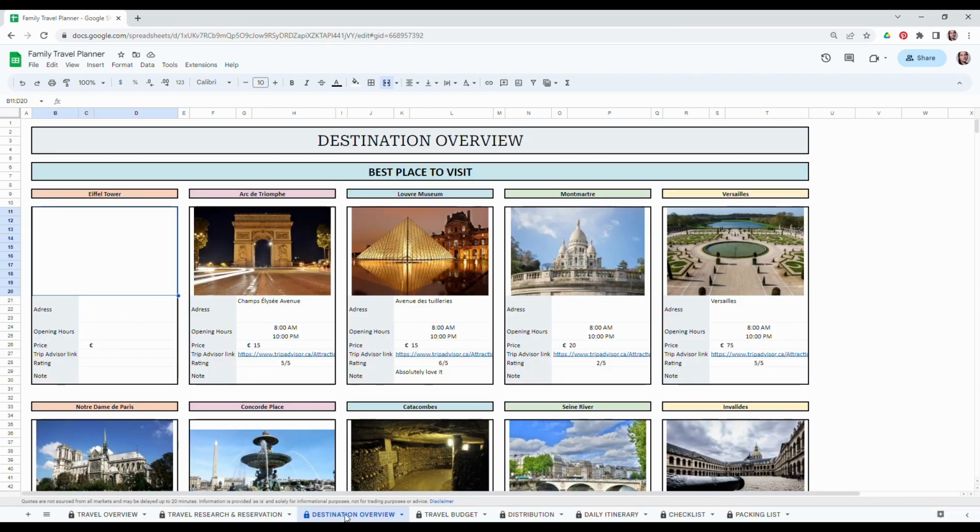So let's go to the destination overview. In this tab, you will be able to see all the top rated destinations as well as their important information. In this section, nothing is automated. You will have to enter all the information, and you decide what you want to add, like address, open hours, price, and so on. It's perfect if you want to share this planner with a friend or a family member.